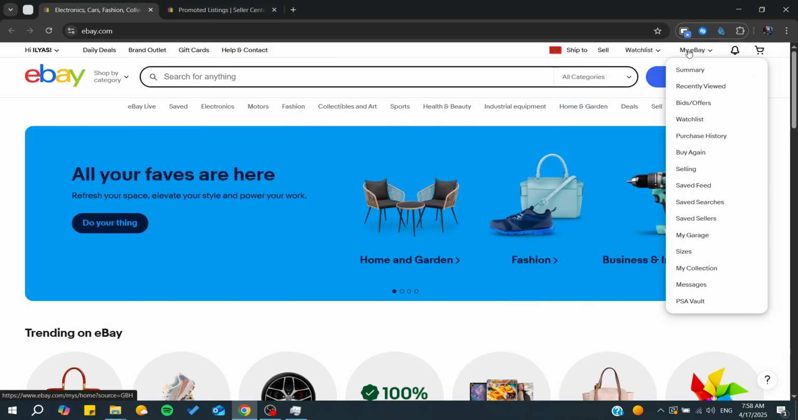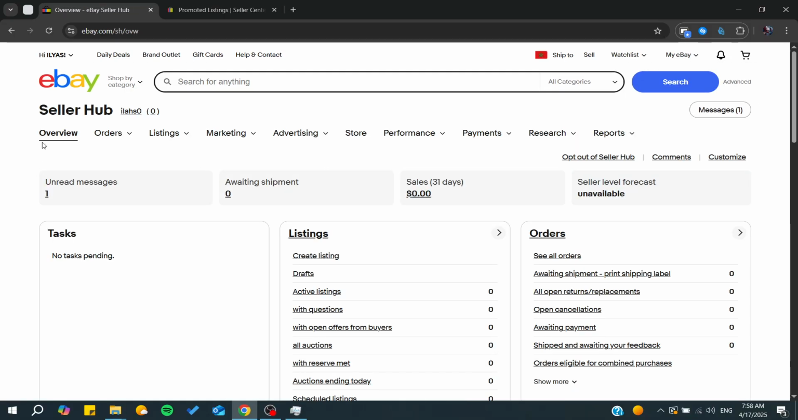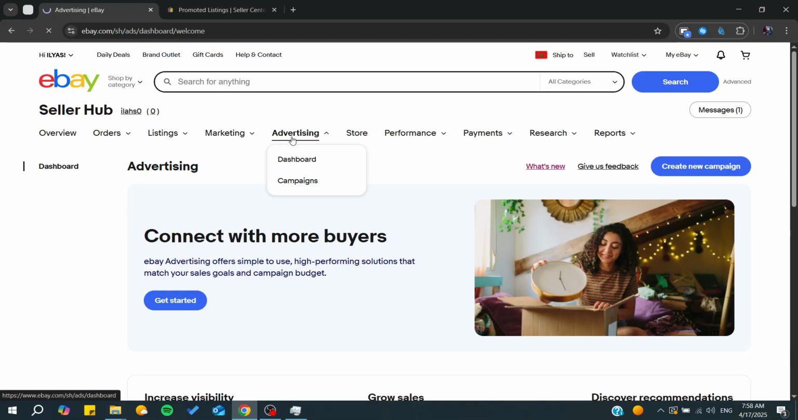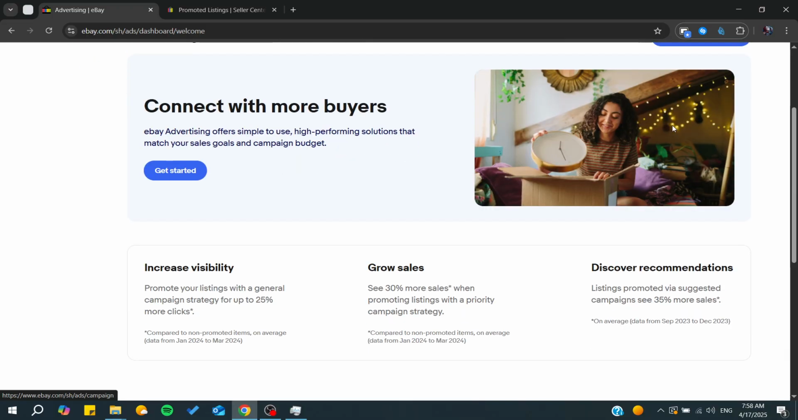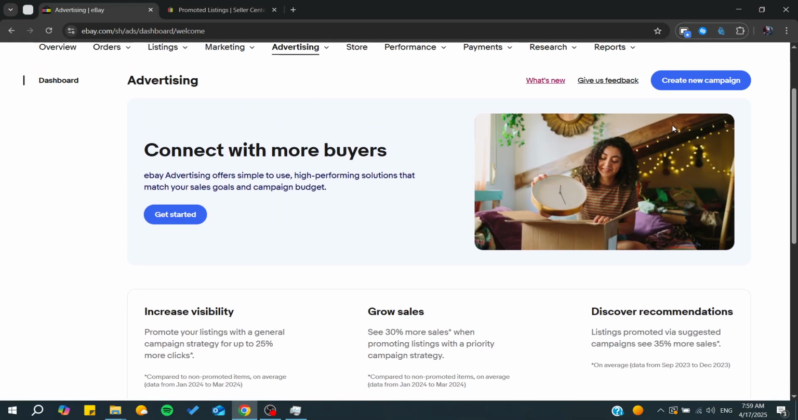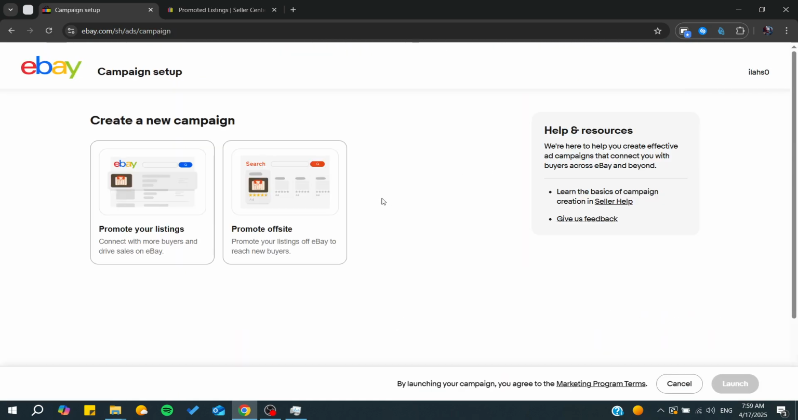You can access it from My eBay, then go to selling, and you'll be able to go to advertising. From here you'll find campaigns and dashboard. So we can click on dashboard, or you can simply click on advertising, and now you want to create a new campaign. So we just need to click on create new campaign.